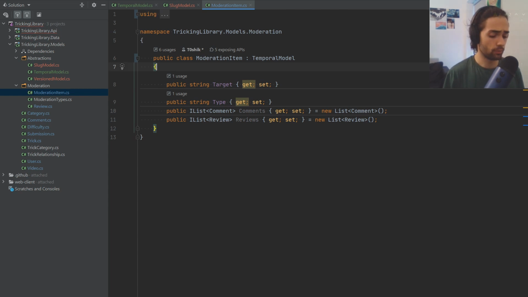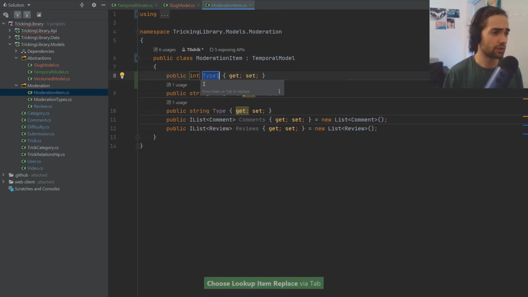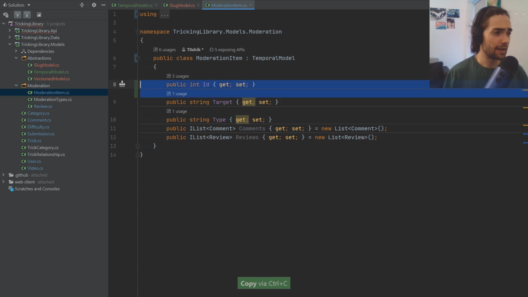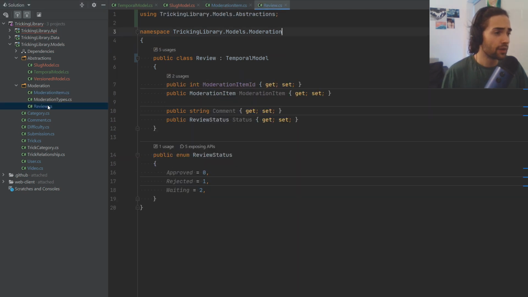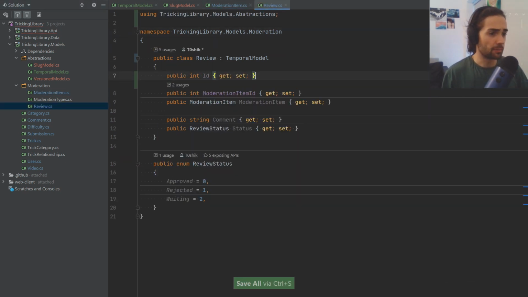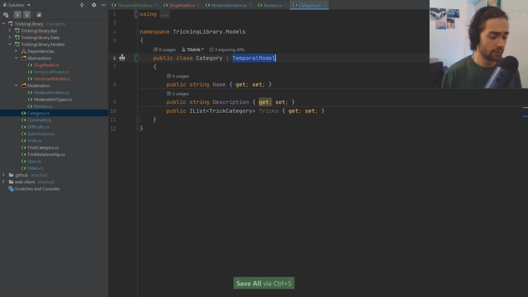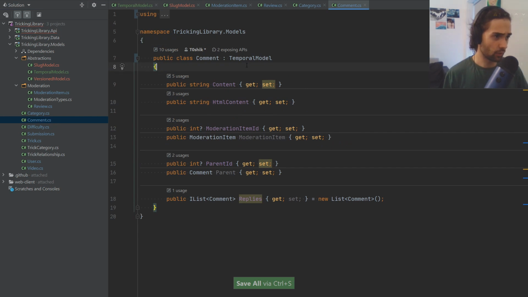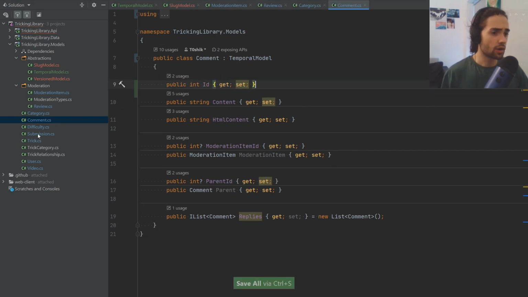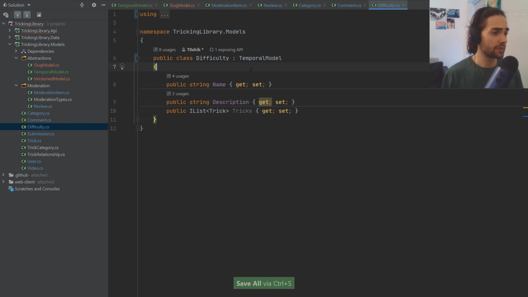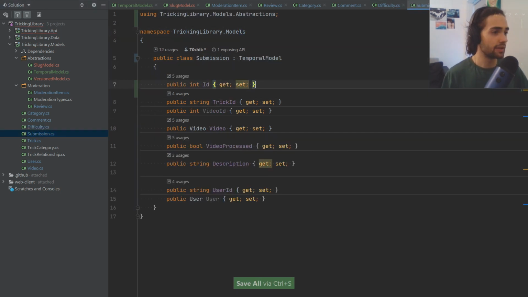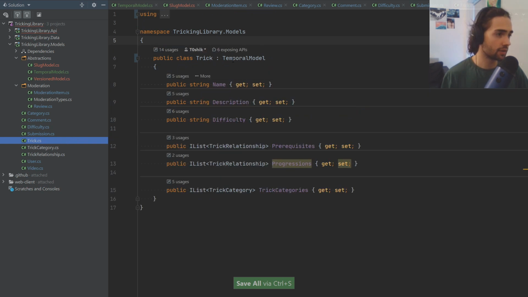This is a TemporalModel, and now I'm just going to add the ID here manually, right? So wherever we had the integer ID, I'm just going to put it there manually. For the review as well, I'm just going to put it here manually. Category is going to be a SlugModel, and this will have its own ID, which we're going to take a look at what we're going to do with now. Comment is going to have its own ID. Difficulty is a SlugModel. Submission will have the ID. Trick is another SlugModel.